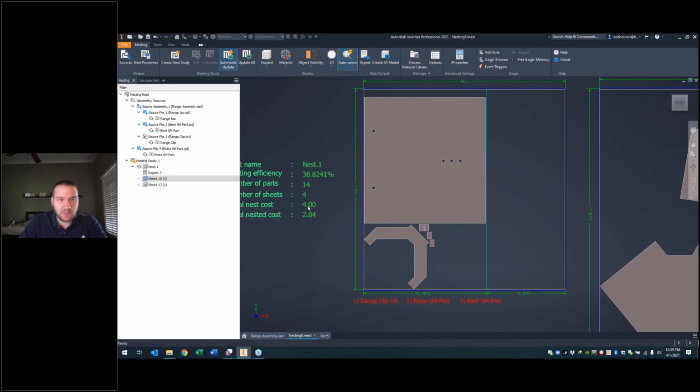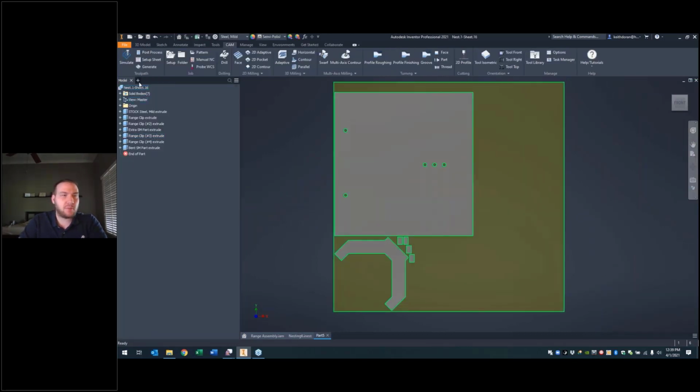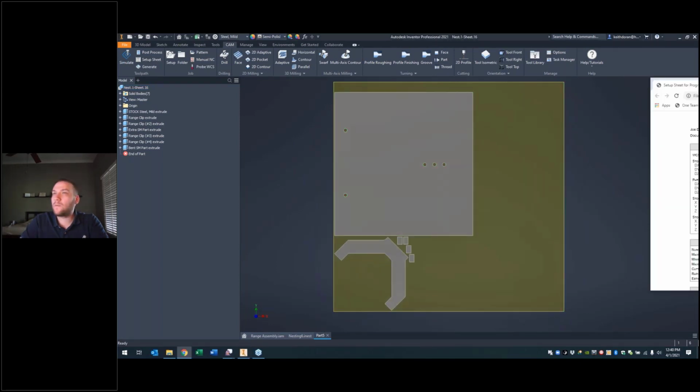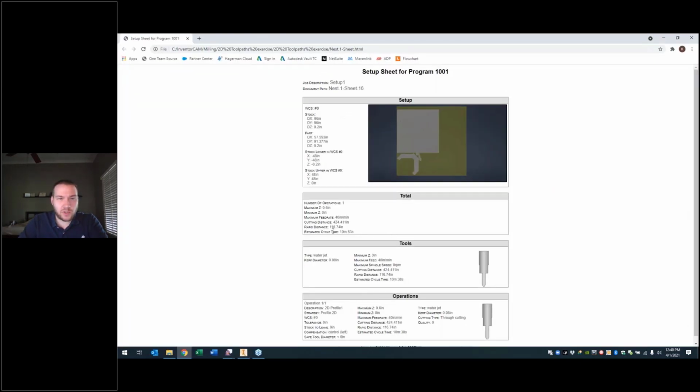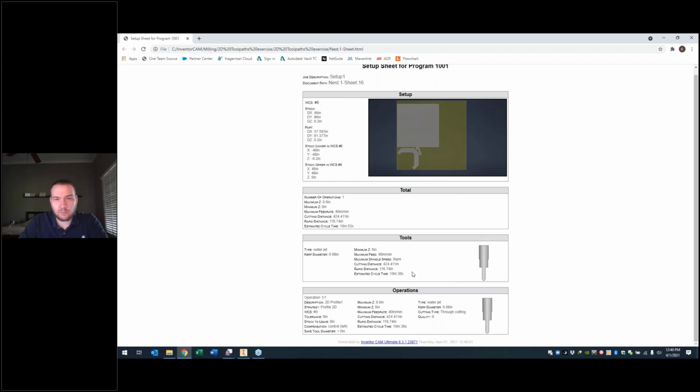Now, with that being said, this isn't giving me travel time on the laser, and that's where the CAM side of things can come into play. Looking at the setup sheet, for example, this will show us the total travel time that it needs to cut for this component, and what operation, estimated cycle time, and total travel time.